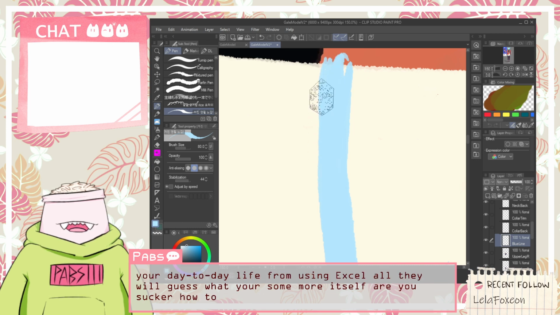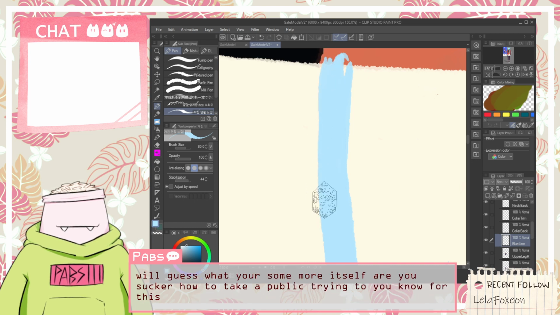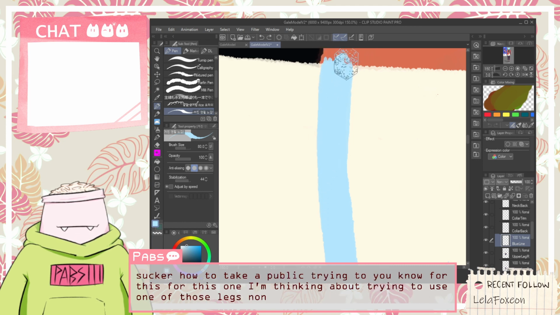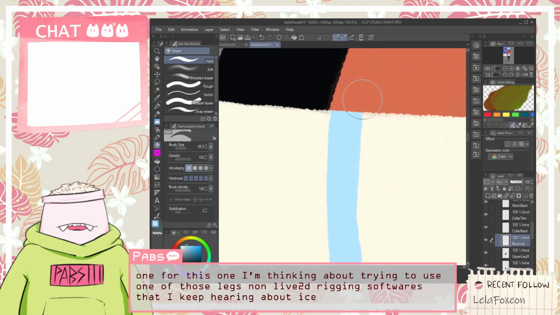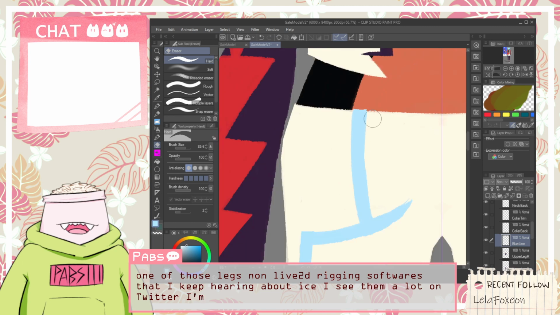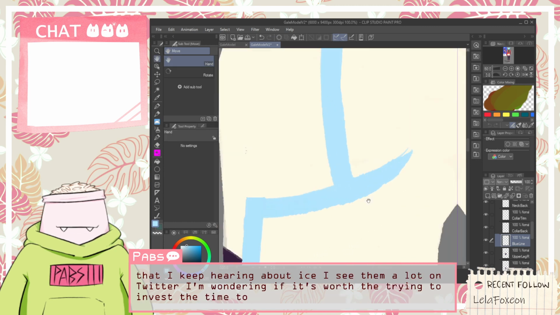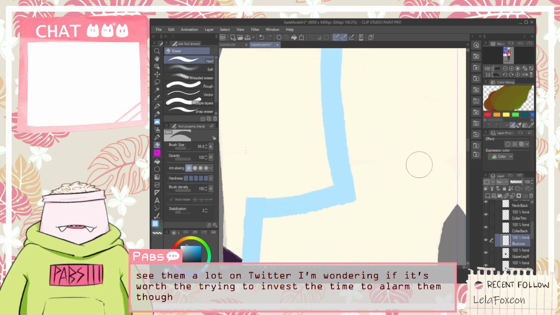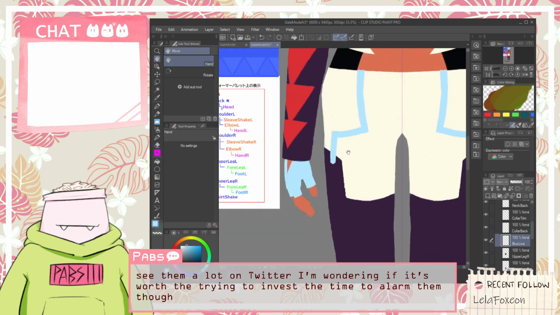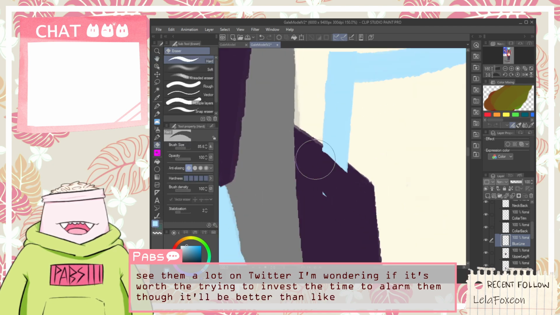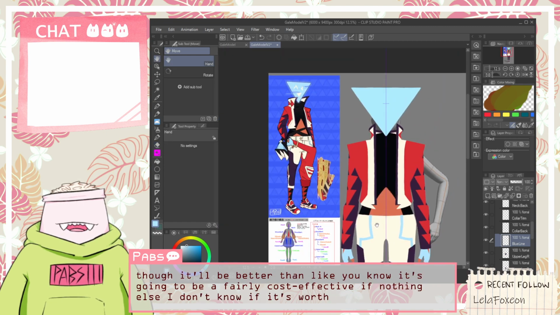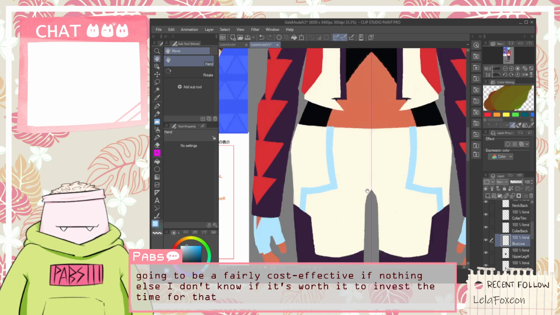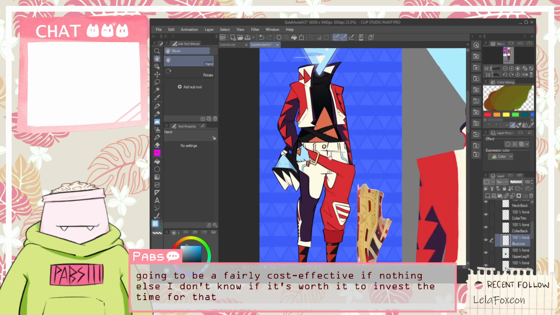I've been thinking about trying to use one of those non-Live2D rigging softwares that I keep hearing about. I see them a lot on Twitter. I'm wondering if it's worth trying to invest the time to learn them, though. I mean, it's going to be fairly cost-effective, if nothing else. But I don't know if it's worth it to invest the time for that. I mean, it might be.